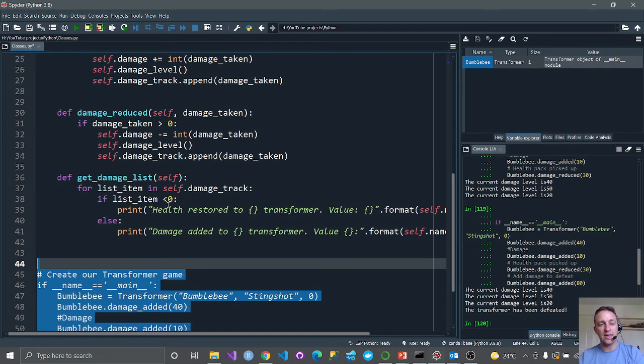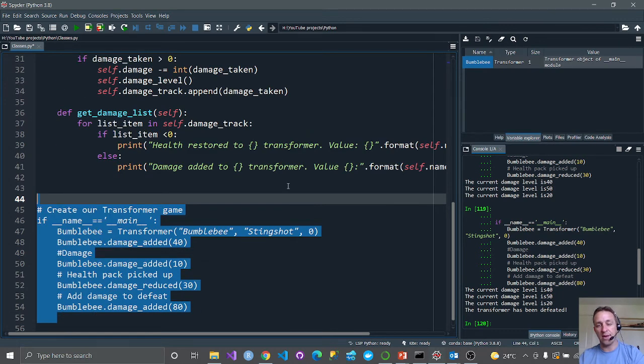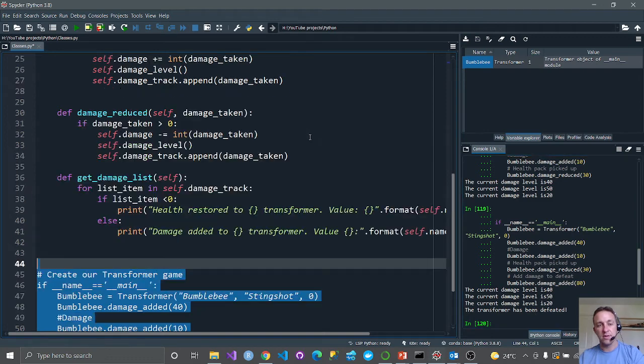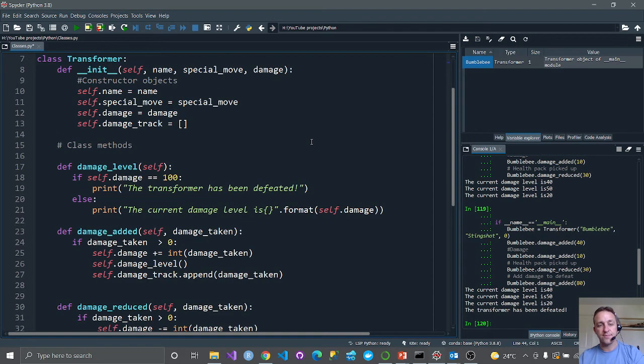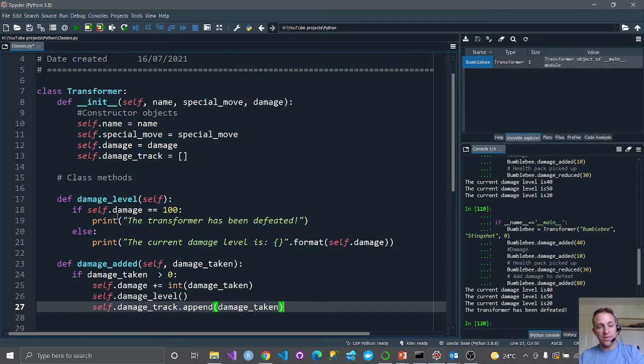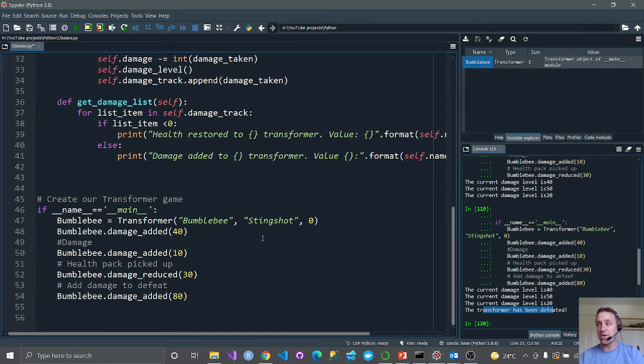So we've got this get damage list item, so that'll print out every time damage is taken. But here, and this one as well, we need to perhaps put a space in here so it prints out better. But once the damage is passed as equal to 100, it's going to say our transformer has been defeated. So it's essentially game over at this stage. So Bumblebee's been defeated.